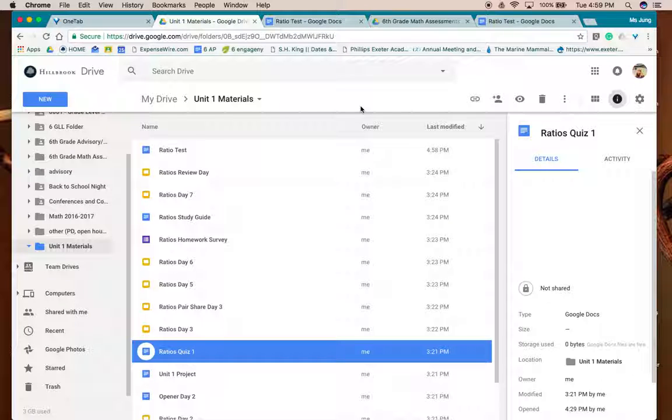Hopefully this helps you organize your folders a little better into different groupings. You can have units, you can have exams, you can have a folder for homework, and they can live in multiple locations.